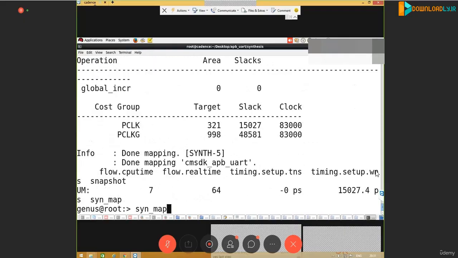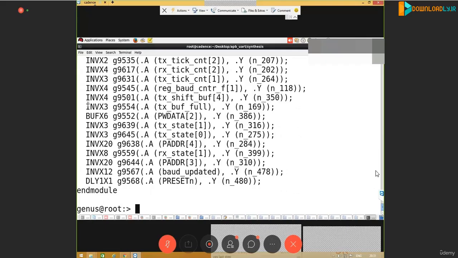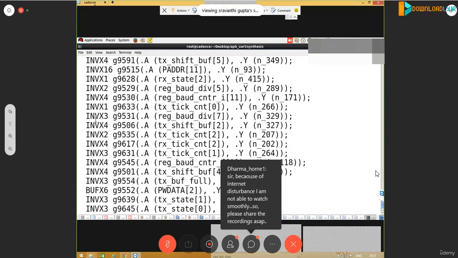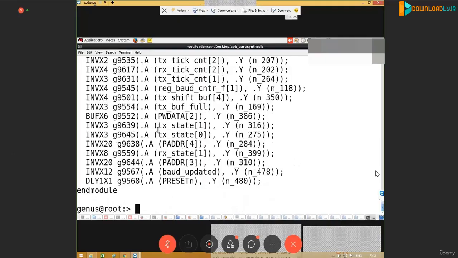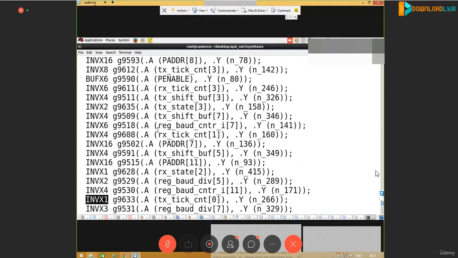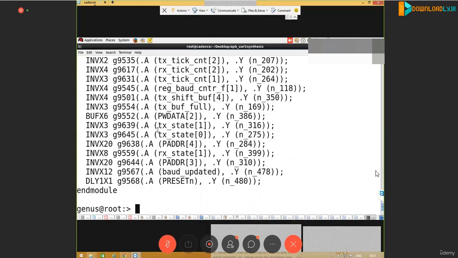Now again, let us do the write HDL command so that we can see how it has mapped. Before, it was having just inverter, NOT and NOR. Now you can see it has picked a gate which is there in the library. It has picked some drive strength which is already there in the library. So this is how the mapped gate level netlist looks. But this might be a finalized gate level netlist, or this might not be. That we'll get to know with the step of optimization.